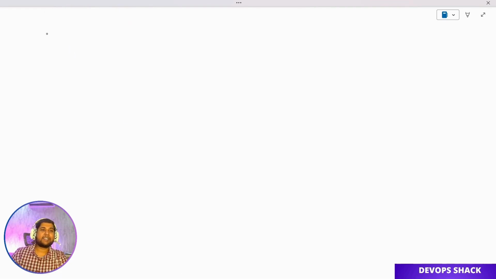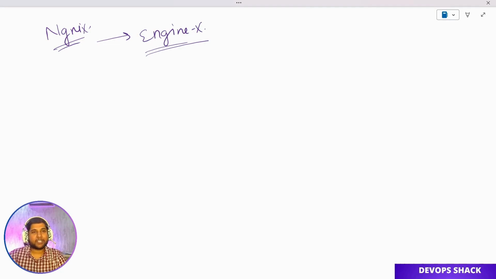Then they created Nginx, which is actually pronounced as Nginx. Okay, so let us understand this structure using the Nginx architecture, how exactly it was solving the specific C10K problem and how it's better than the previous versions of web servers.